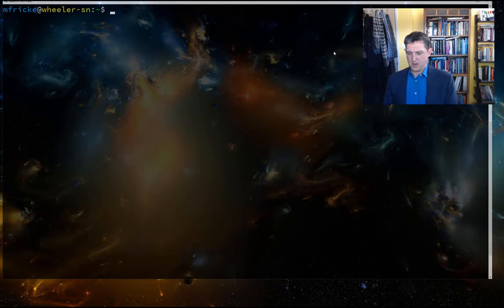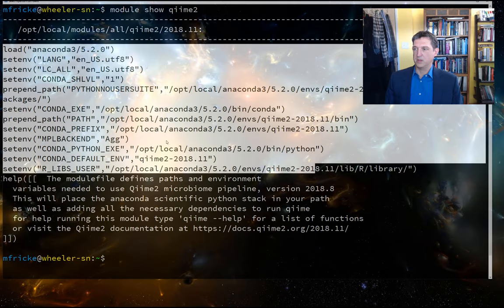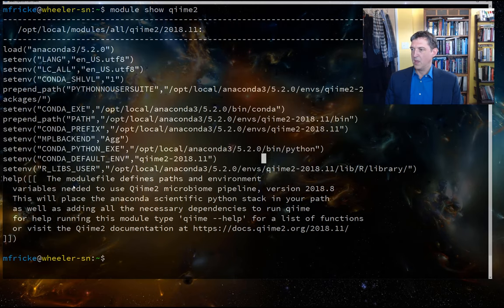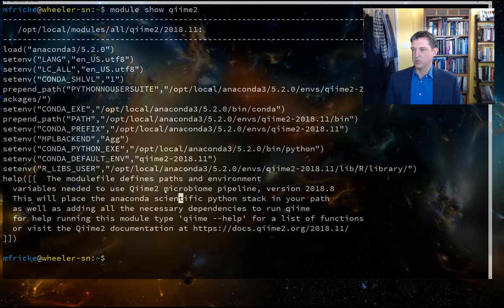And I can get information about software modules by typing module show, and then the name of a package I'm interested in. So for example, if I look at the QIIME 2 module, it tells me exactly what the module's doing. It's setting up all these paths so that we can find the QIIME binaries. And it has a helpful description telling me what QIIME is for. So QIIME is a microbiome pipeline, and this is version 2018.8.